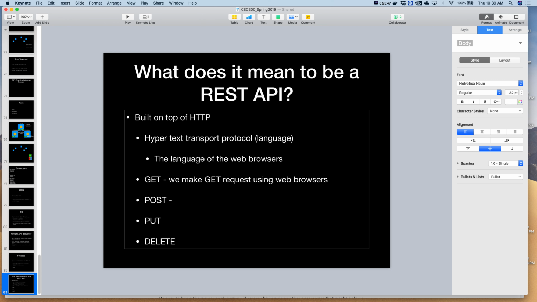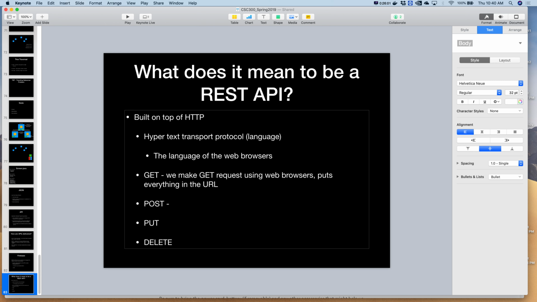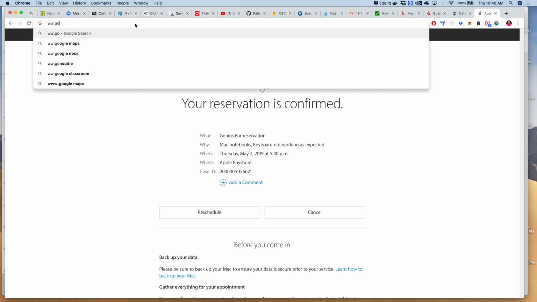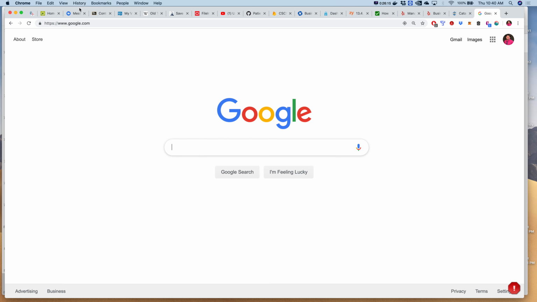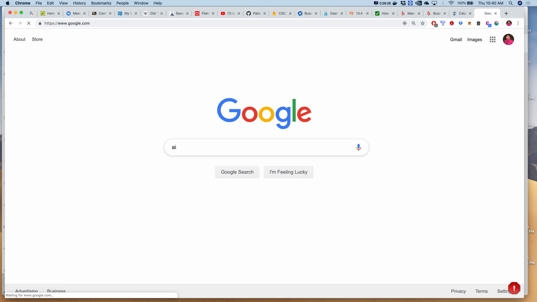Yep, exactly. So post, so we make get requests using web browsers. We're going to say it puts everything in the URL. That's the thing at the top, you know, www.google.com. So a get request might look like, I'm just going to go to this guy. I'm going to make something up here because Google might put something in here. Actually, I think Google might do a get request for this. So let's do AI.